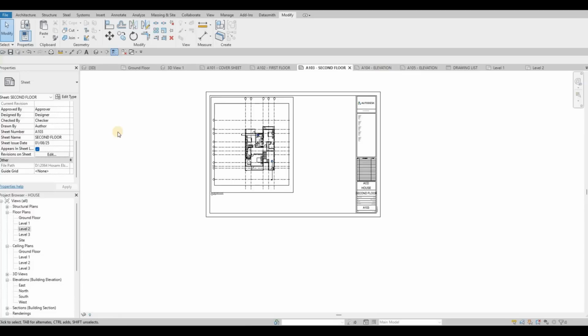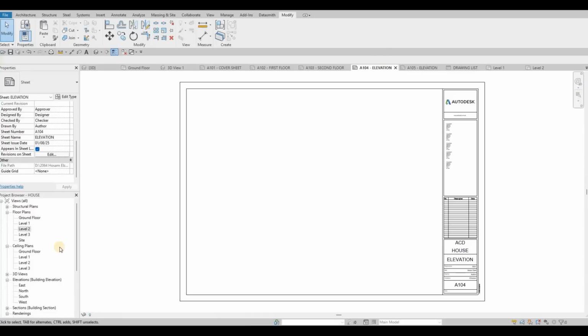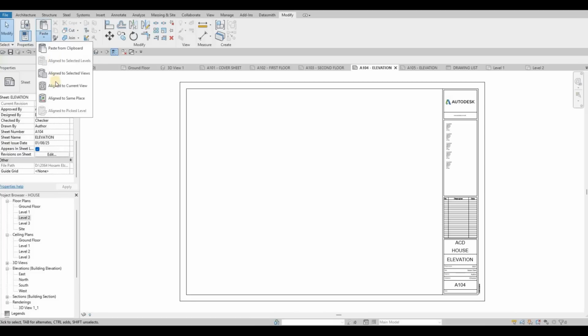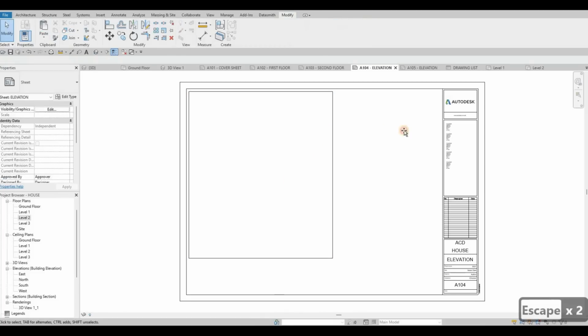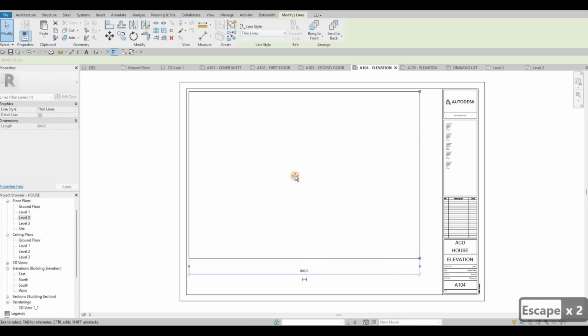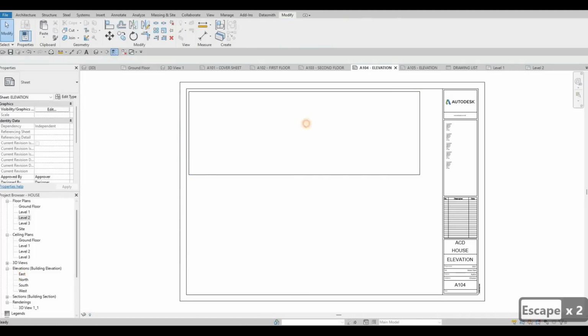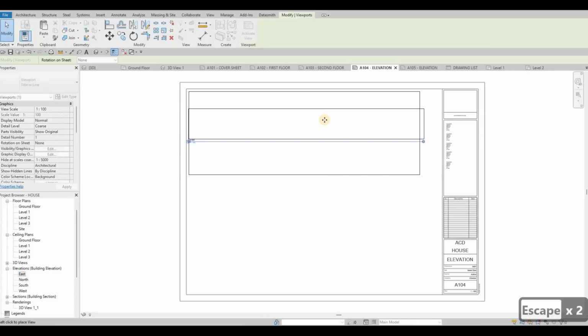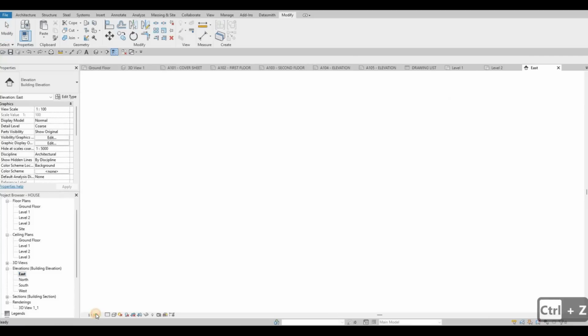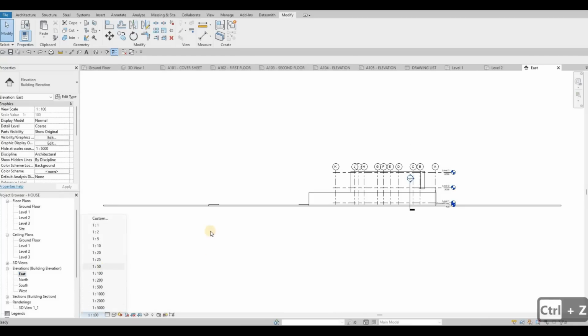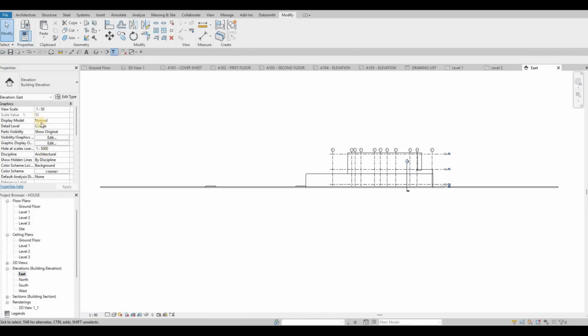Next thing is the elevation. So we have 2 elevation sheets. So we have 4 of them. So here I'm going to paste align to current, because I know it's gonna be like this. So I'm gonna see elevation east first. It's too small, so I'm going to make it big. So 1:50. Crop it.